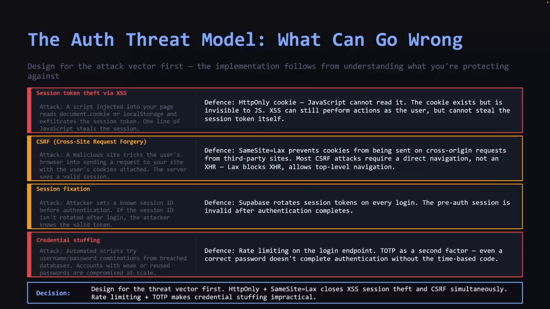And CSRF. A malicious site tricks the user's browser into sending a request to your site with the user's cookies attached. The server sees a legitimate session. The defense to this, set SameSite as Lax. Cookies are not sent on cross-origin sub-resource requests from third-party sites. Most CSRF attacks require XHR or form submission. Lax blocks those while allowing top-level navigation like clicking a link.